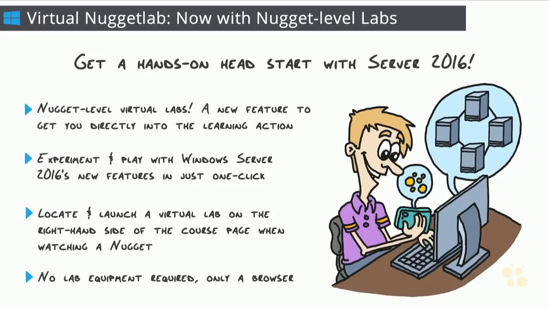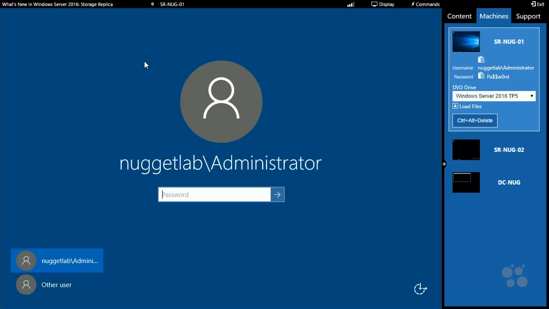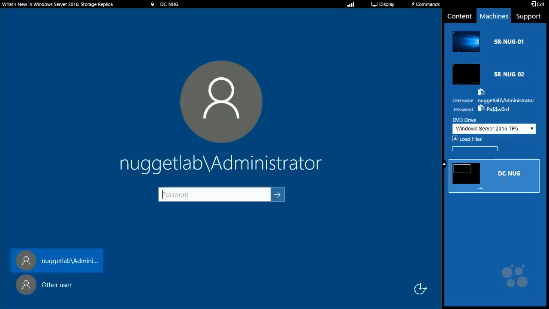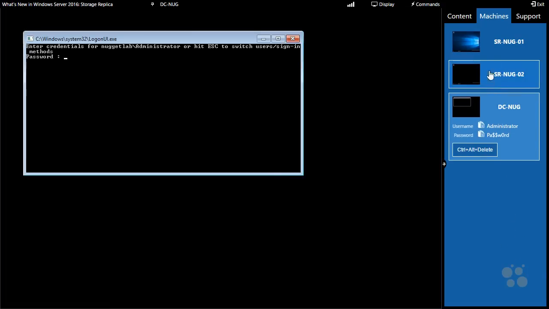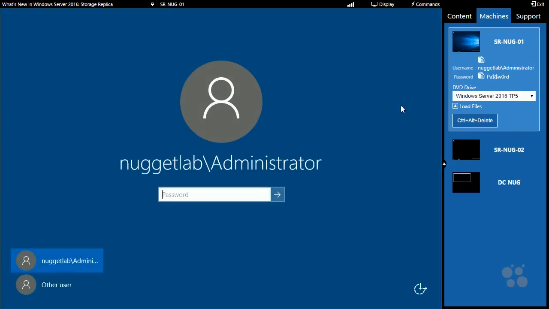In fact, let me launch one just to give you an idea of what the interface looks like and how you'll be using them. So I've got my browser open here with the lab loaded. This is our storage replica lab. So this is a lab that has 3 machines. We have 2 servers with the desktop experience, and we have 1 server core that's acting as our domain controller. So yeah, you're going to have the ability to play with all the different deployment options: the full desktop experience, server core, as well as Nano Server.